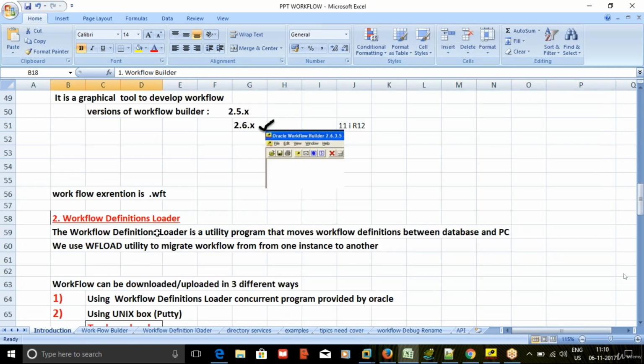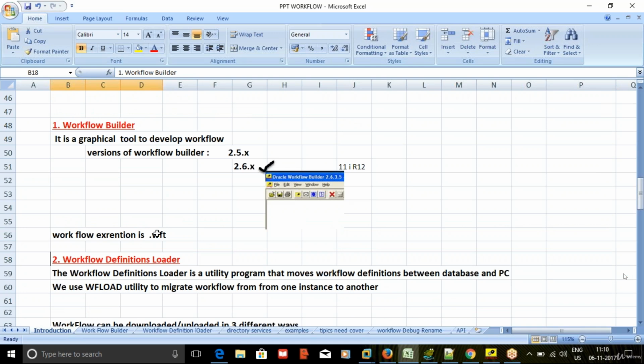Workflow Builder is a tool which we use for developing the workflow. Similar to report development, where we use RDF, for Report Builder we use it, right? In a similar way, we use Workflow Builder to develop a workflow. When you develop a report, the report extension is .rdf. Similar to that, when you develop a workflow in the Workflow Builder and save it, the extension will be .wft.